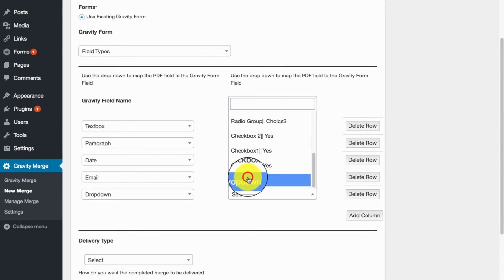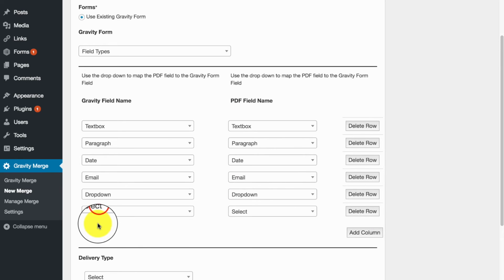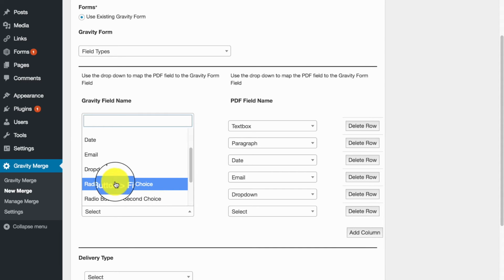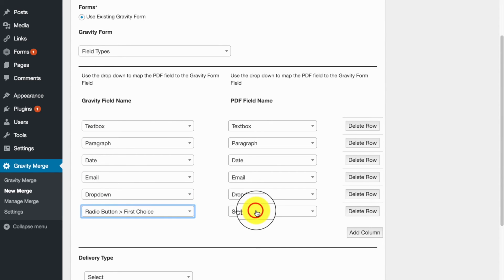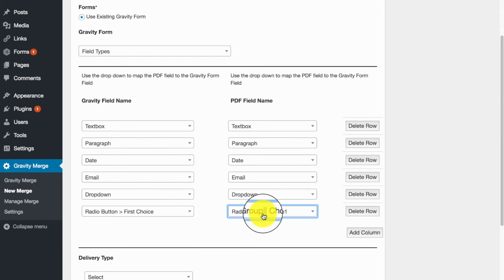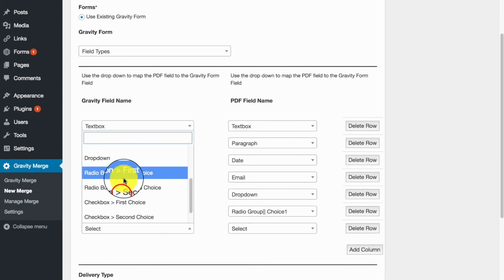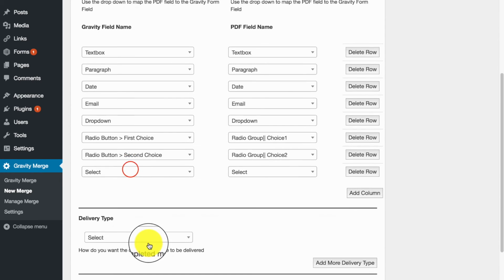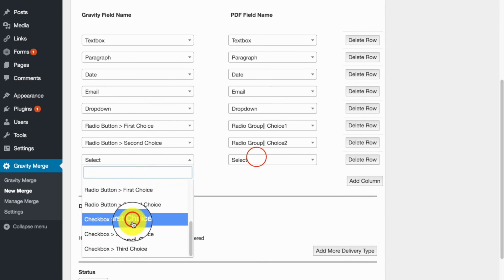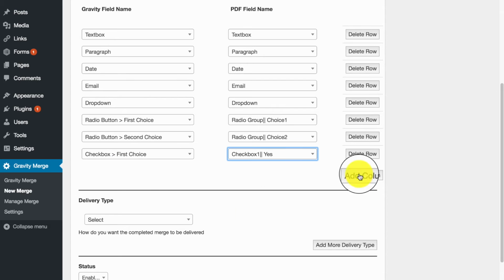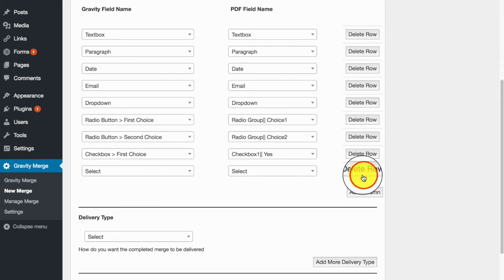This could be used for tax documents if you're an accountant firm, all sorts of options. So what we want to do is map each one of our values. So we have our radio buttons, and those are mapped radio button first choice, and on our PDF form radio button choice number 1. So we want to make sure we map all of our choices so that when a user fills in the Gravity Form, it will populate the answers correctly on our PDF document.